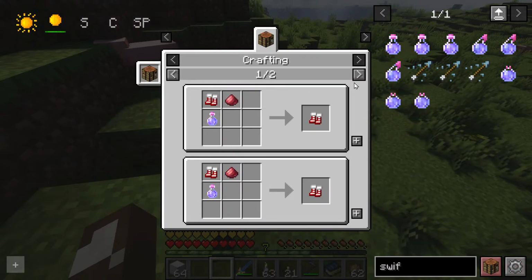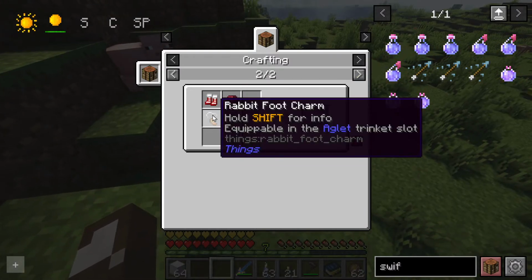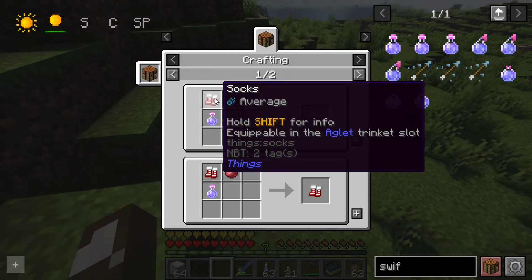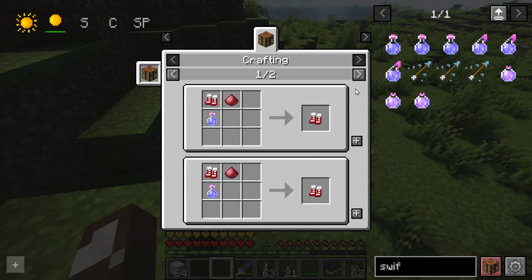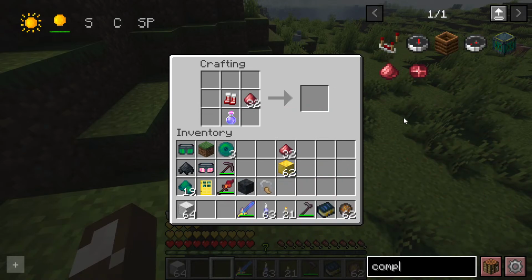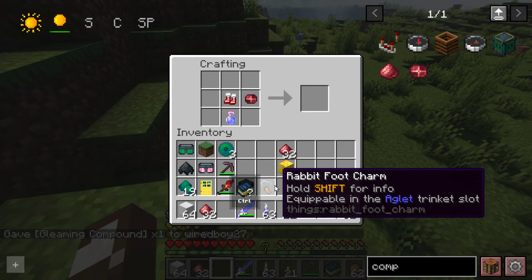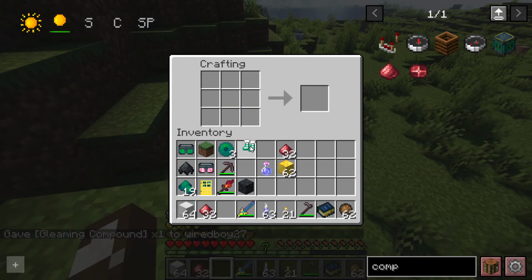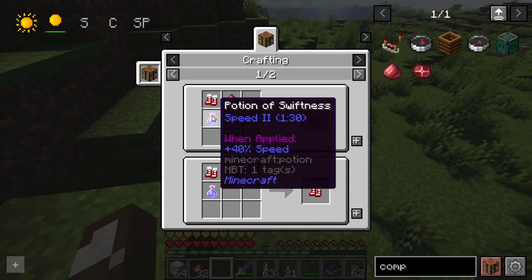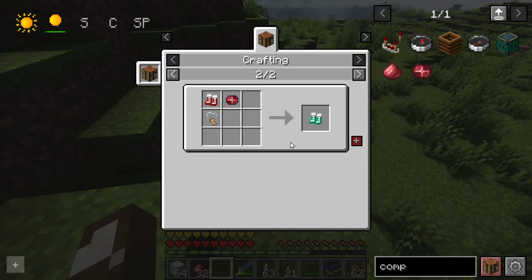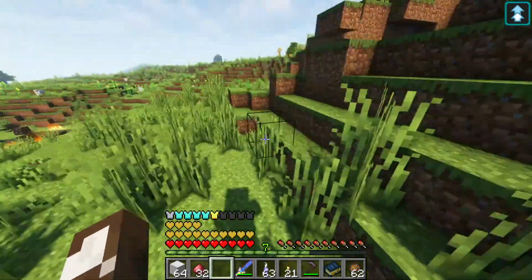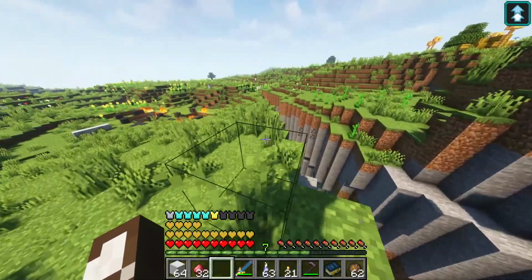Speedy socks. Oh, okay. Average. It's not clear how to... Gleaming compound with a rabbit foot, maybe? Okay, that makes the jumpy ones. What can you do with these? I guess that's about all we got there. Oh, you can shift click into the correct slot. Okay, interesting.